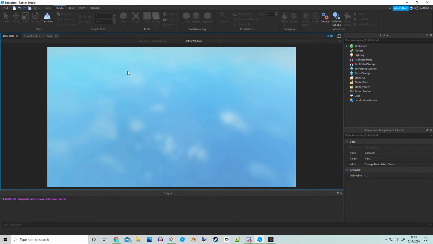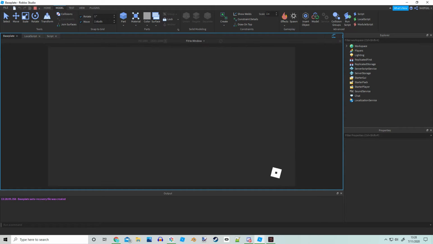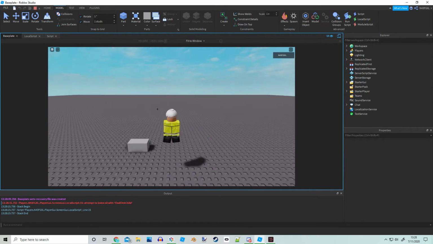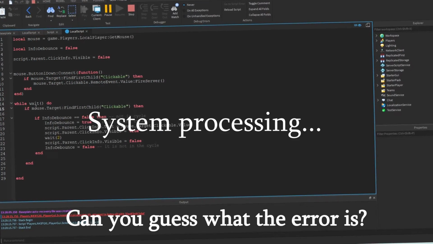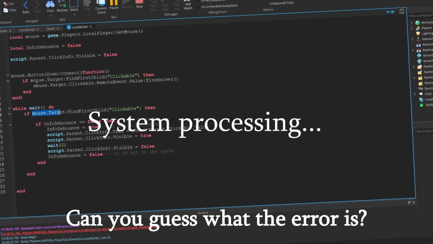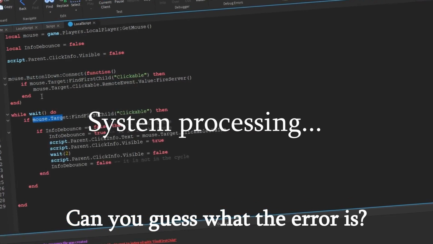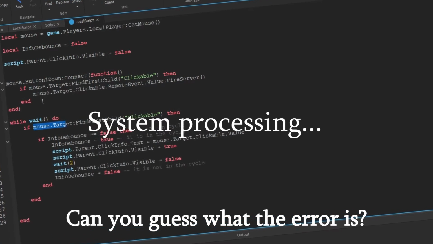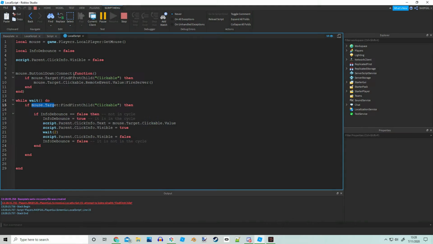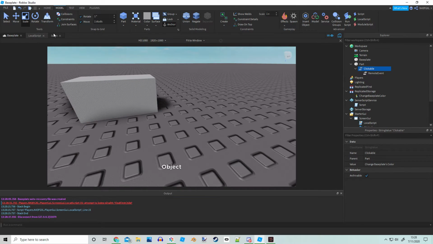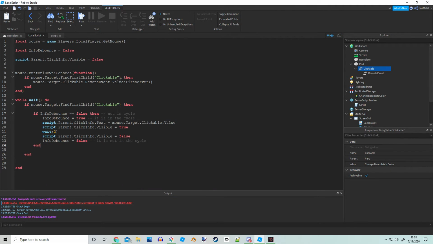So now when we play this, load. Uh-oh. Okay, that's a problem. If mouse.target. Okay, hang on, guys, 1 second. Okay, so I just quickly discovered another error mode. So we actually need to say if mouse.target is not equal to nil, because you can't find something that's not nil.